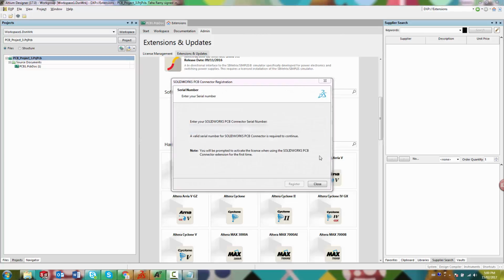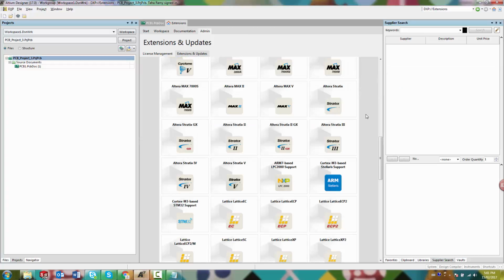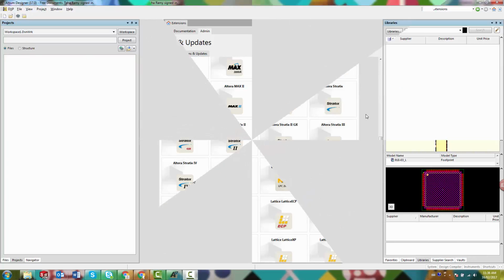Here we'll click yes. At this point, it would make sense to keep the SolidWorks PCB connector serial number handy. This number would have been provided to you by your account manager. Click register. After registering, you'd want to restart Altium Designer.